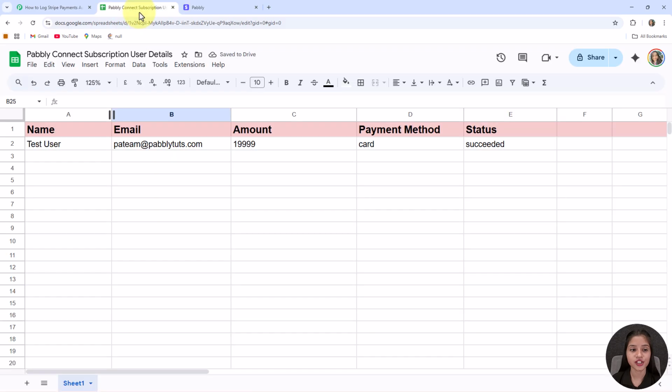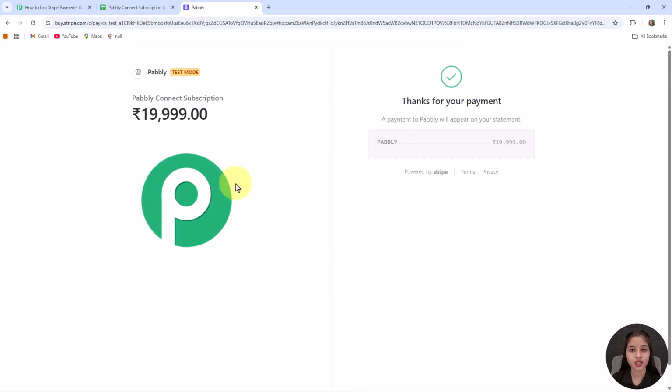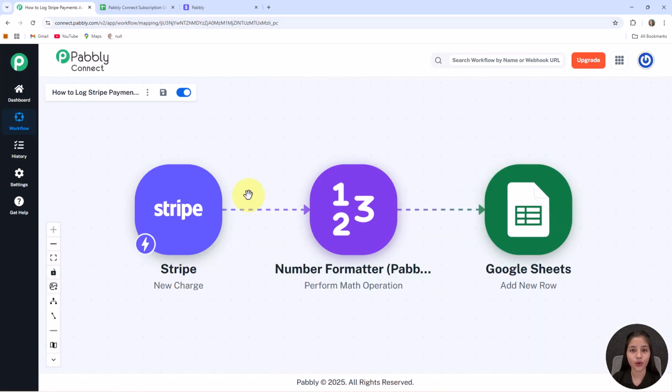Now I'll check my Google Sheet. Here I also got the entry of the response that I shared while purchasing the subscription: the name I provided as test user, and the email address. It will automatically also store the amount, after that the payment method and the status. This will help you to capture your user information whenever they make any successful payment in your Stripe store for any type of subscription, then automatically their provided information will be added into your Google Sheet as a new row. So if you want to do this amazing automation, then you have to follow the step-by-step instructions that I am giving you in this video.